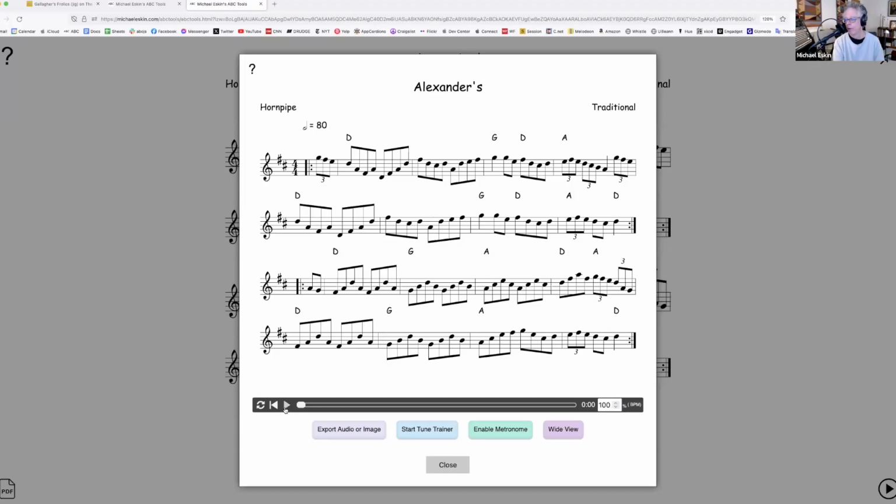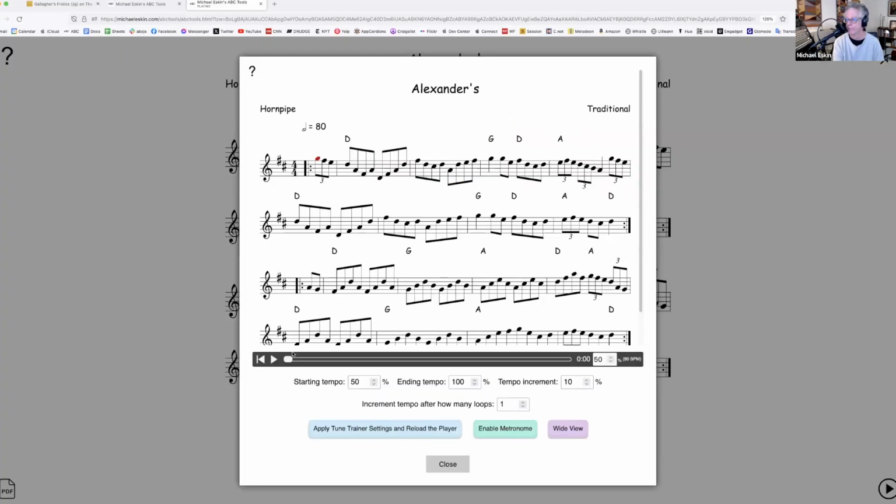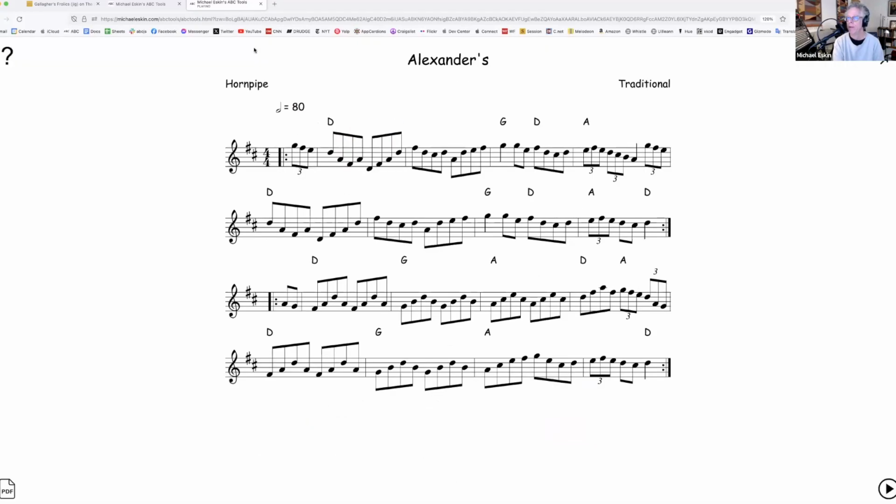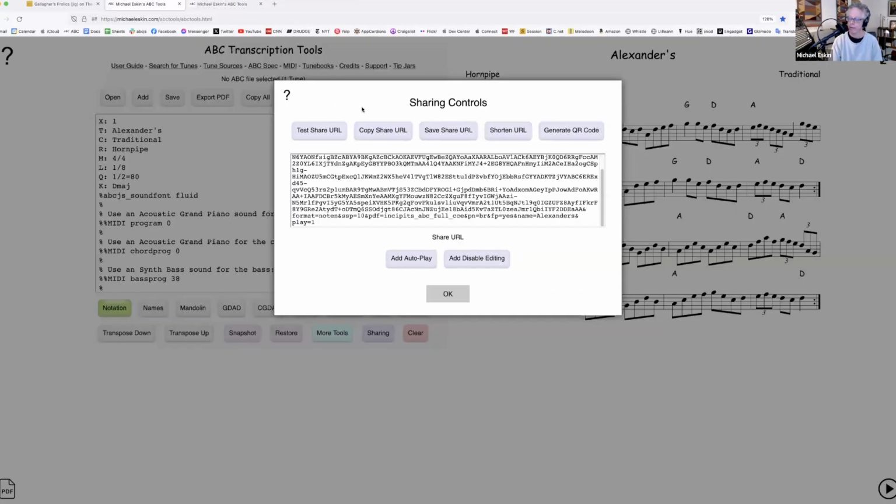So now we can play it. Or I can train on it. Okay, so everything that was needed to share that tune and play it and do everything with it is in that link. The tune itself, all of these share links, everything is included in the links. There is nothing on a server. None of your information is stored anywhere except in that link.